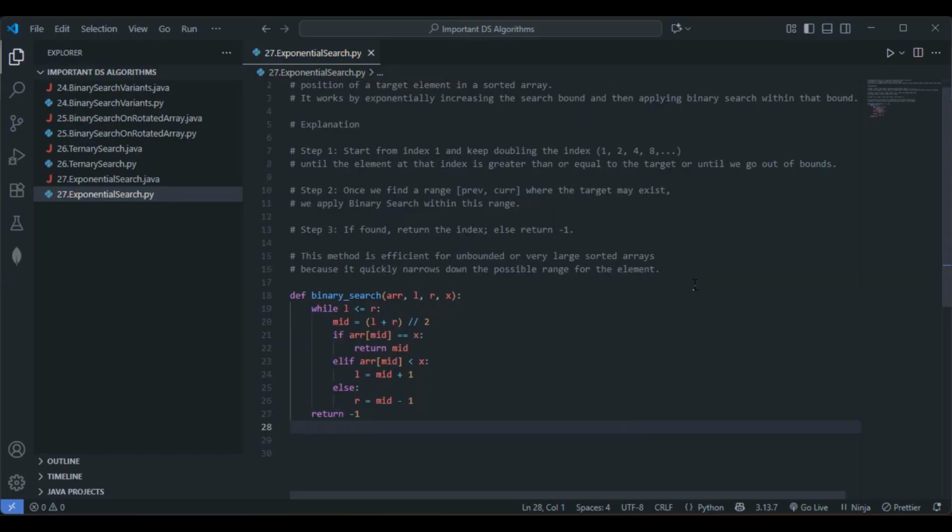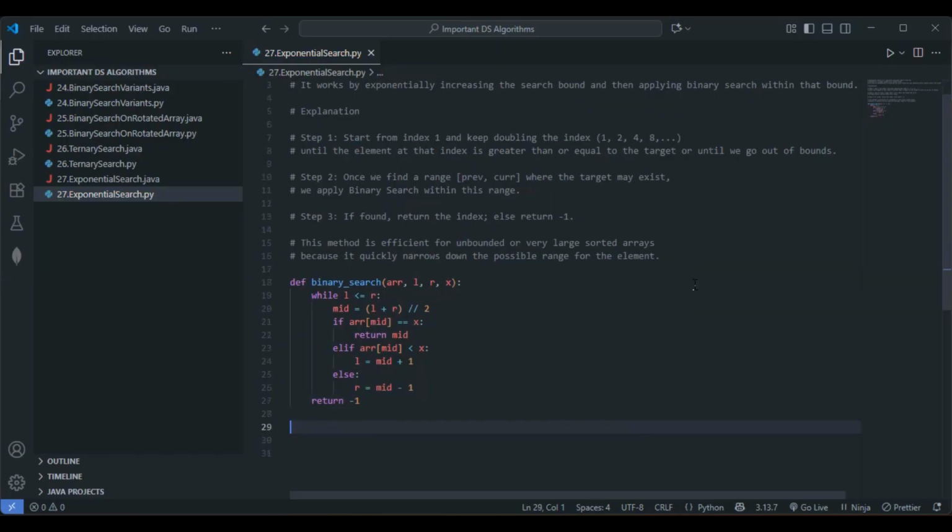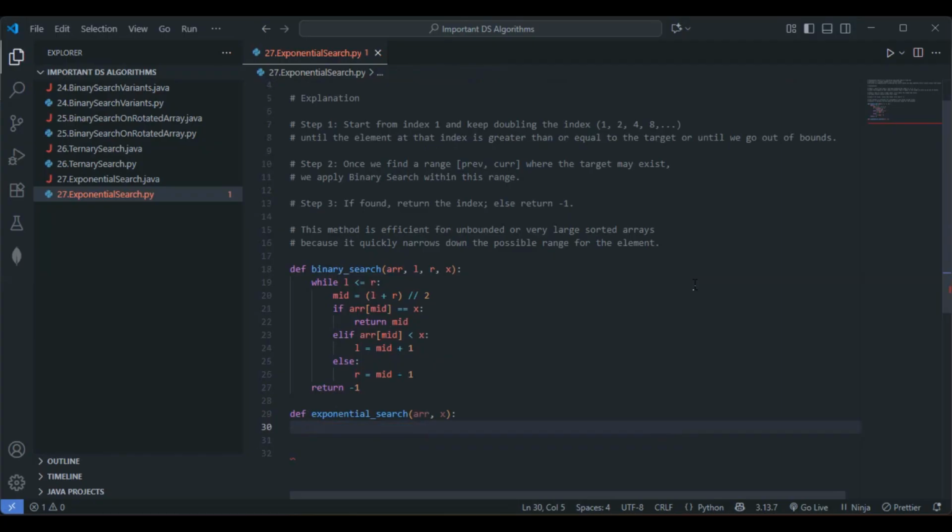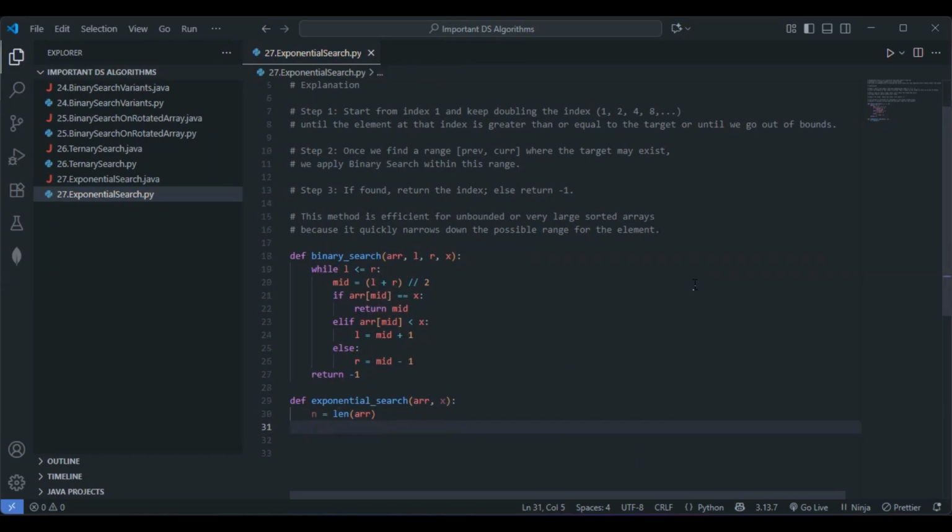Now let's go with the exponential search function. I'll define exponential_search with the parameters array as well as x. Within this function, first let me assign n to the length of the array so that we can make use of the variable n.